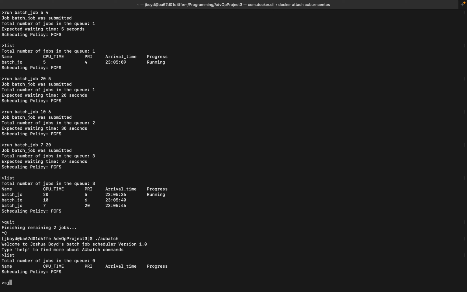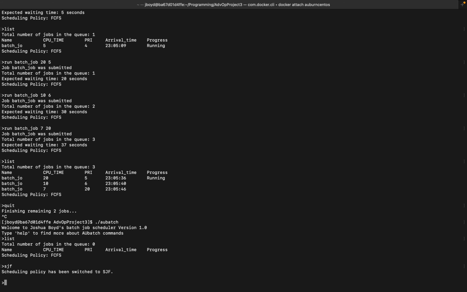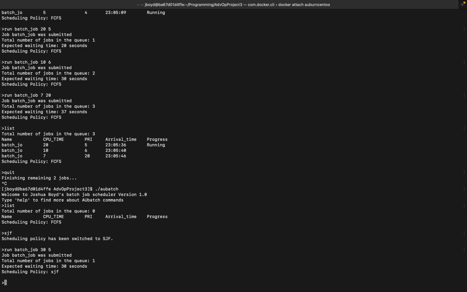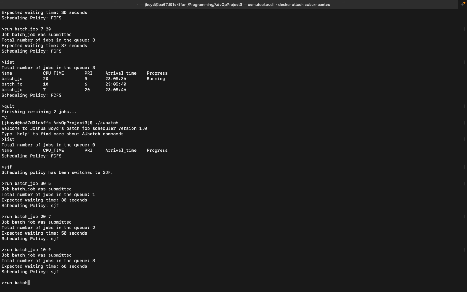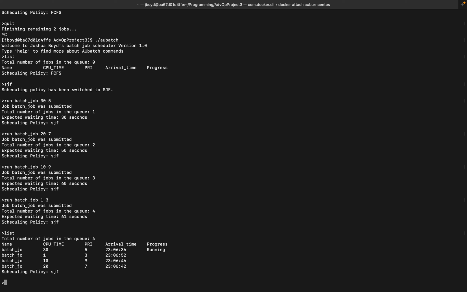So we'll change the policy to shortest job first, and then we'll do run batch job 35, run batch job 27, run batch job 10, 9, run batch job 1, 3. And if you see, the one with 30 seconds is still running, but the next one to run is actually the one with CPU time of 1, and the next one CPU time of 10. So you can see that they're all sorted with the shortest job first.